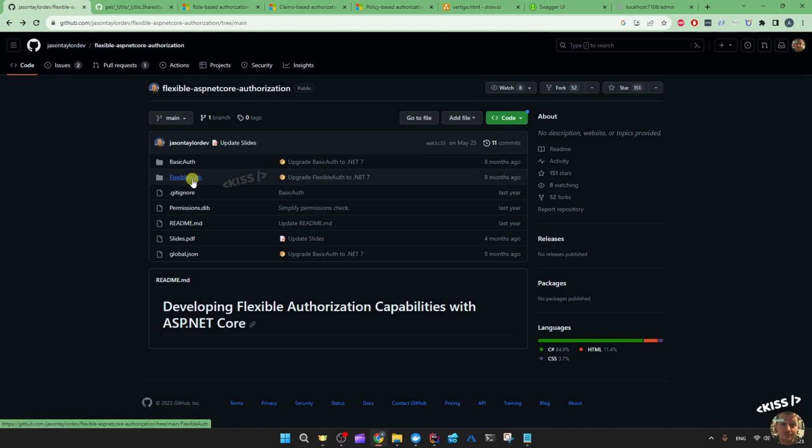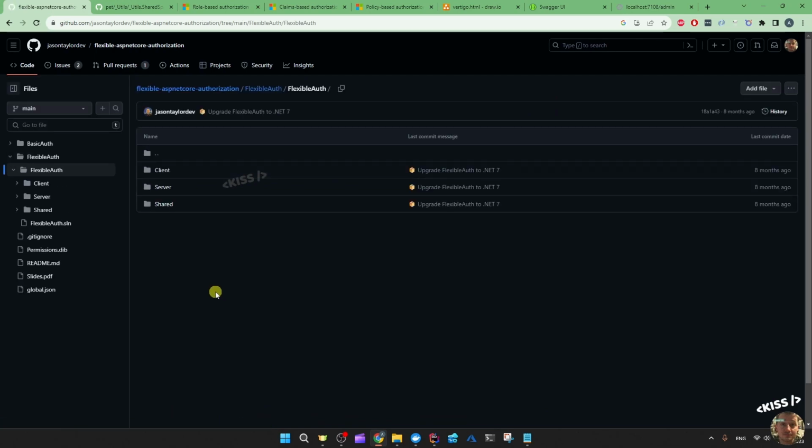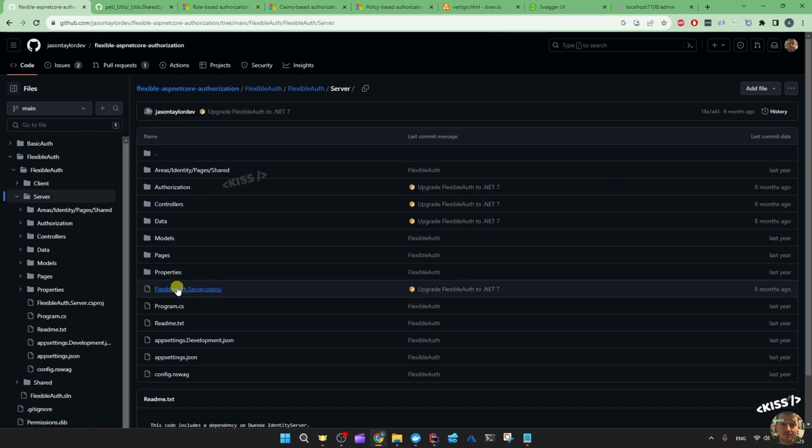The GitHub repository of Jason Taylor. And then we're interested in the flexible auth. So the permissions notebook was what I just showed you, and now the flexible auth. Let's go in there and we see a shared folder, server and client. In my project, that would mean the underscore shared, the API and the Blazor frontend. There's a lot in here, so it's quite daunting to start with this project, but that's why I'm making the video, of course.